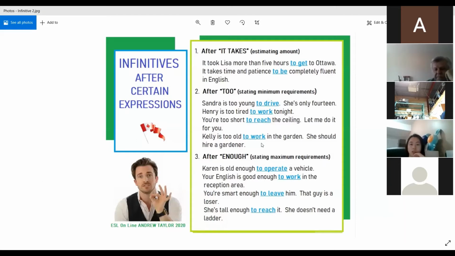Yeah. So now, when I post this lesson on Facebook, I want you to home study. You can say, it took Lisa more than 5 hours to fly to California. You know, it takes time and patience to find the right wife. You can change it. Okay, Sandra is too young to go to school. You see? She's only 2 years old. She's too young to go to school.